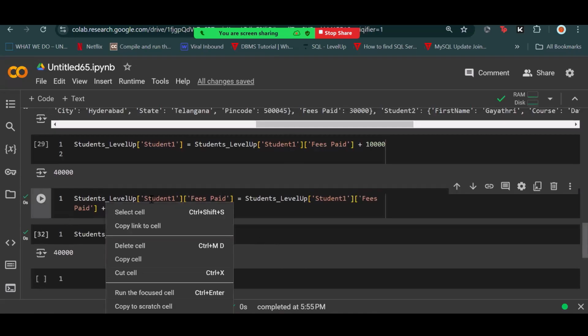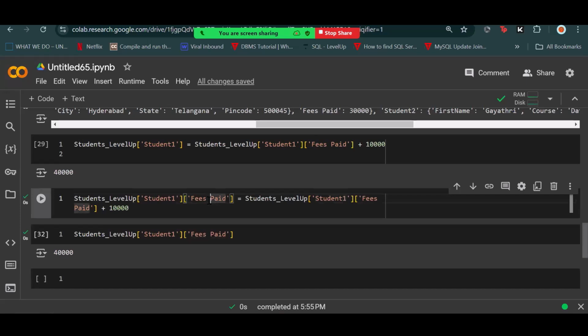So inside students level up, inside student one, inside fees paid, what I want to do is take this 30,000, because this is also returning 30,000 only, plus 10,000, and calculate 40,000. The calculation is 40,000. It will be placed in this particular spot. Exactly. Clear? Understood?